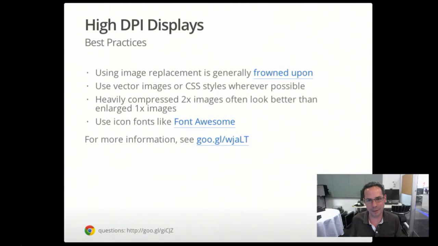For best practices on this, there's a lot of things that a lot of people are trying these days. The number one thing that I would call out is that image replacement, so using some of the JavaScript libraries that people are used to using to do image replacement, is generally frowned upon. It's a performance hit. You start downloading one image and then you replace it, so you end up downloading more. It's just generally not the best practice. Instead, use vector images and CSS styles for maybe gradients or wherever you can specify vector images, definitely use that.